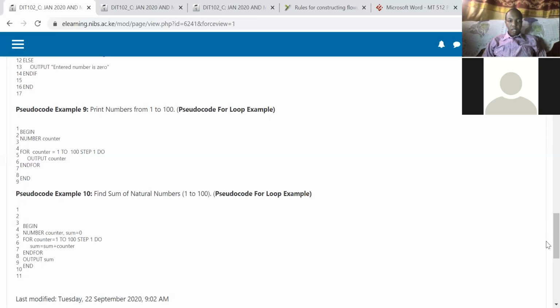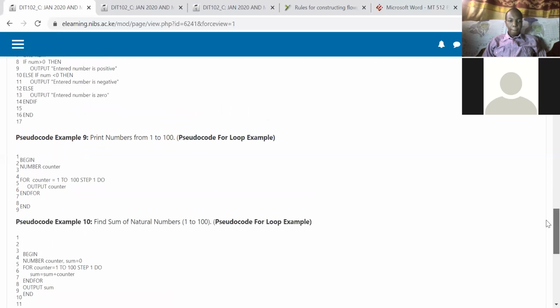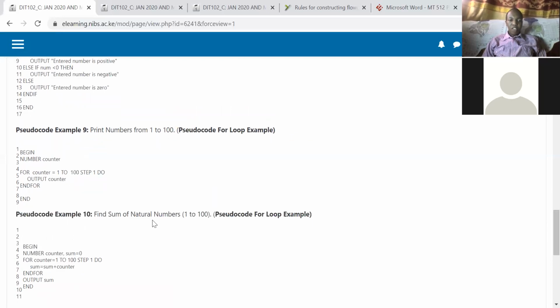Then our last example, number 10. To find the sum of natural numbers from 1 to 100. Here you'll see it's the same thing as example 9, but we're adding another variable called sum because we want the sum of those values. So begin, I've added a variable and initialized it to 0. If you remember, we had a flowchart where you are calculating a sum, and we were initializing to 0. The reason I initialize to 0 is that your application will start from 0. So counter being a variable, sum is 0.